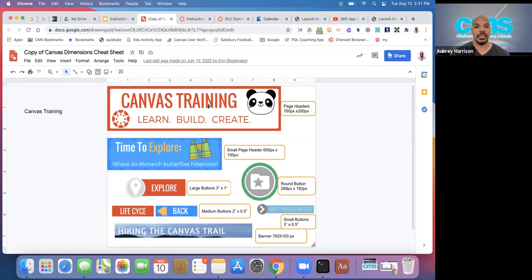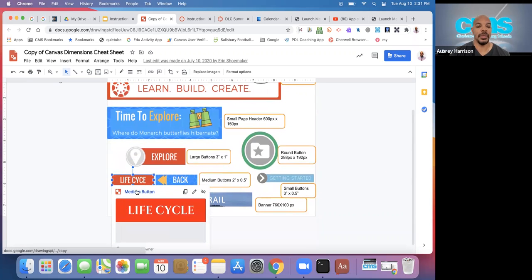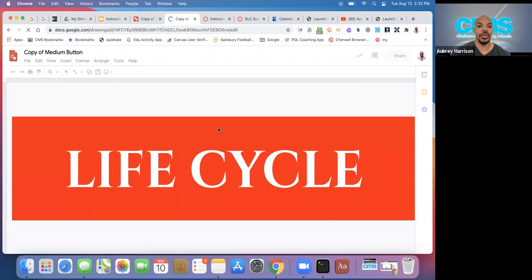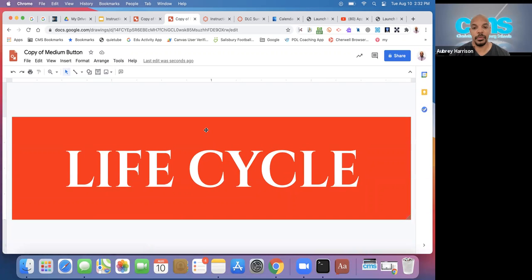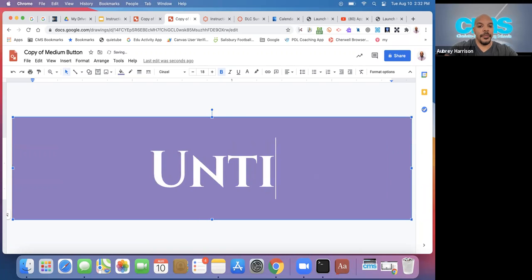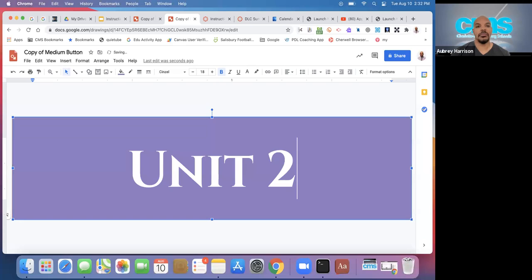And each one of these is linked to its own drawing of that button. So if I were to click on this one, that says life cycle, it's going to take me to that particular button. It's going to let you make a copy of it. And then you can go inside of here and edit that button to be whatever you want it to be. So maybe I don't want the button to be this color. I could change the color of this to something completely different if I wanted to. If I needed to change the text for this, I could certainly go about doing that, and call it whatever I want to, change the title of it here.